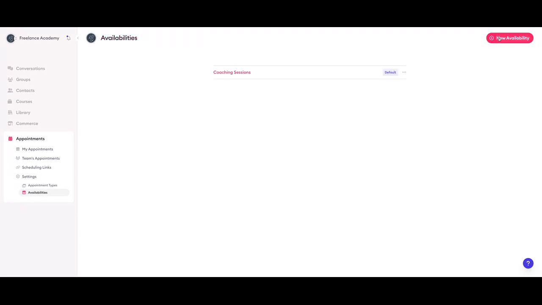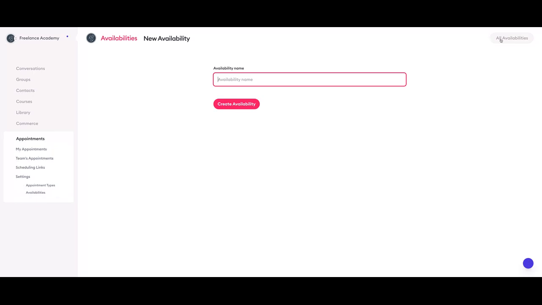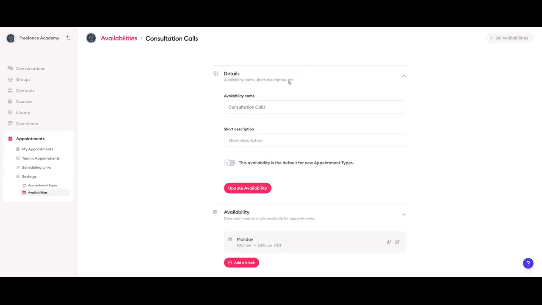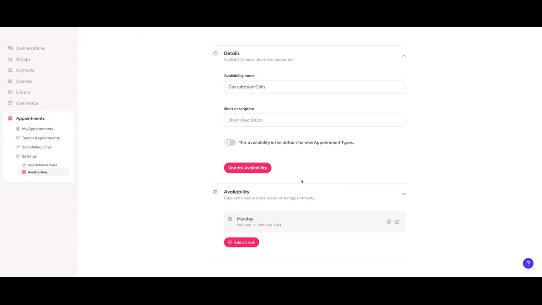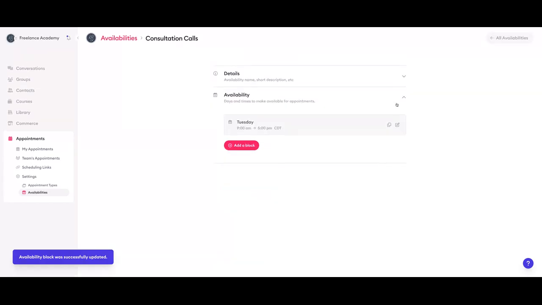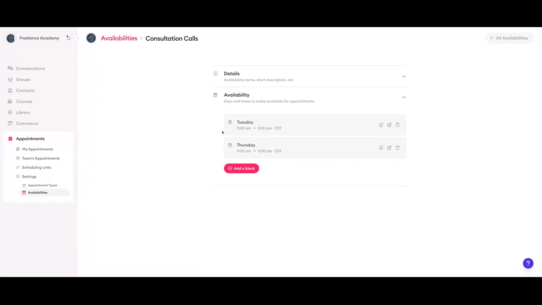Let's go back to all our availabilities and let's create a new one for our consultation calls, which we only want to offer on Tuesdays and Thursdays. So again, I can change my availability name, add a short description. I won't put this one as my default. Since I do more coaching sessions, I'd rather have that availability be my default. And let's see, I don't do them on Monday, but I do them on Tuesday from 9 to 5. And then I'll also just copy this over to Thursday. So now I have my availability for consultation calls on Tuesday and Thursday from 9 to 5.